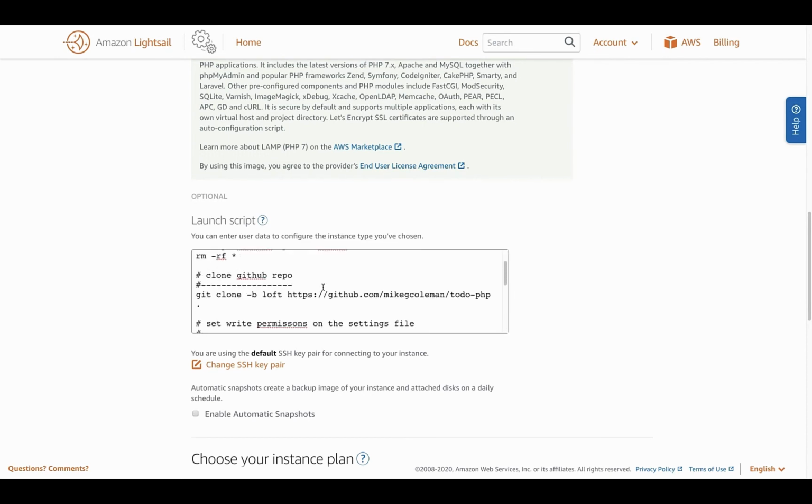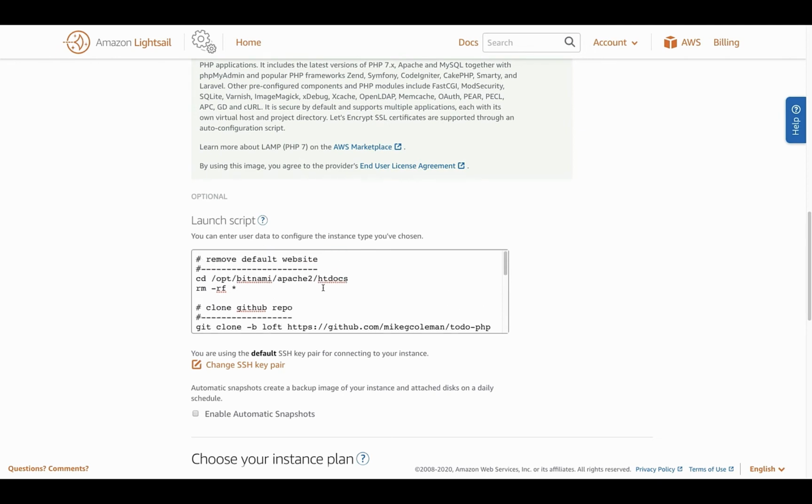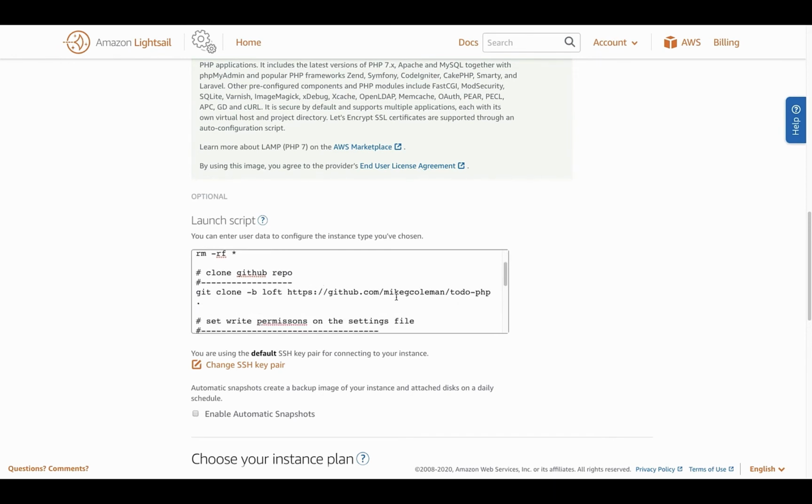Here to add my code, this is a set of commands that will only run once when the server is first initialized. What it does is it starts off by deleting the default website. By default, the LAMP stack blueprint includes a default website managed by Apache. We're going to delete that so we can have our own website.